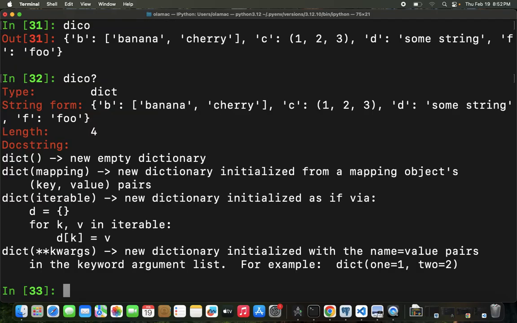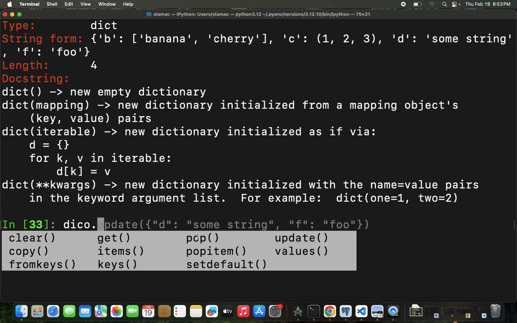If I do enter, new empty, string form, length for docstring, new empty dictionary, new dictionary initialized from mapping object key value pairs. I don't know what this is talking about. Let me try this deco dot. I think I used the wrong command here. That's why I'm getting this error.